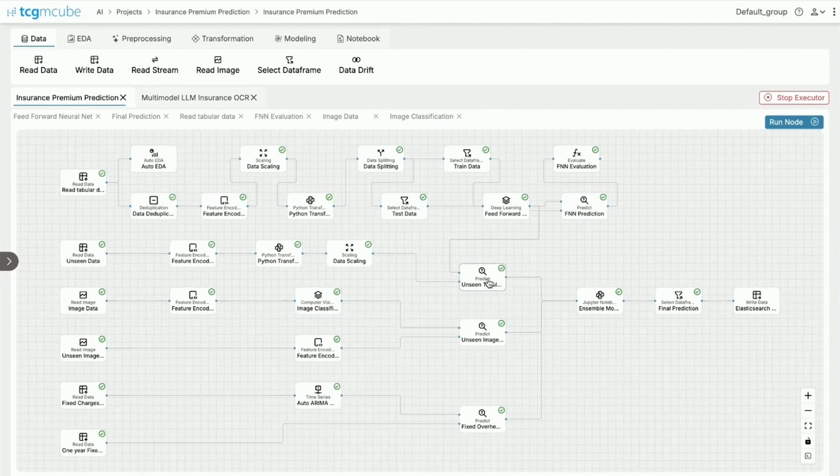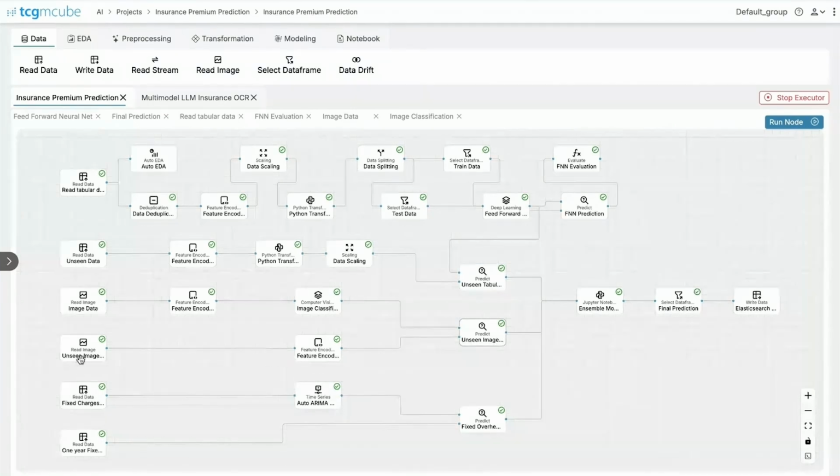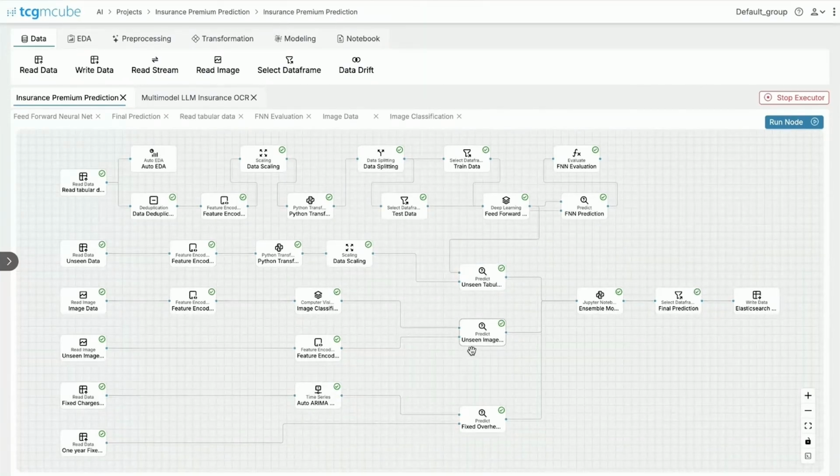And now I will move back. Since my model is ready, I can use the unseen image to predict based on the data that we have, the blind test data that we have kept without showing it to the model. And then finally we can combine the result.